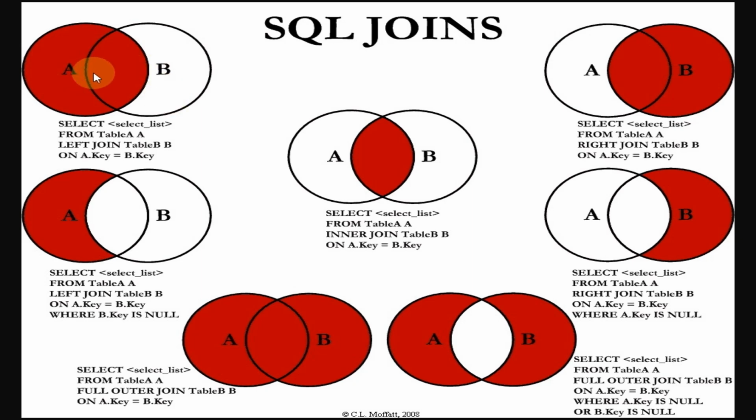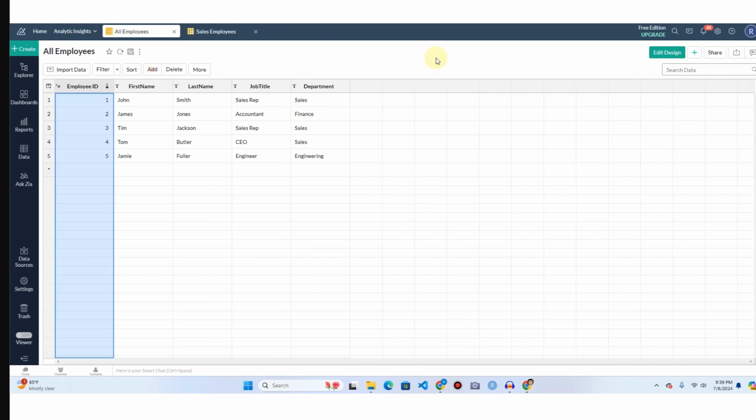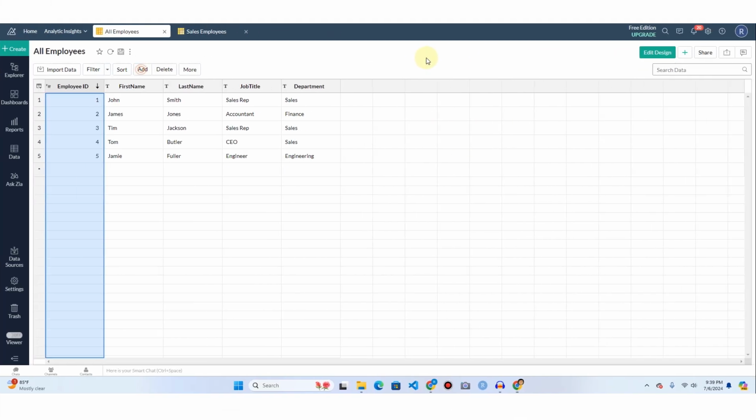All right, so let's go right into our query editor in Zoho Analytics to get a little bit better perspective on how we can do this. So here we are in Zoho Analytics, and before we jump into writing the query, I wanted to get you familiar with the two different tables that we're going to be working with.